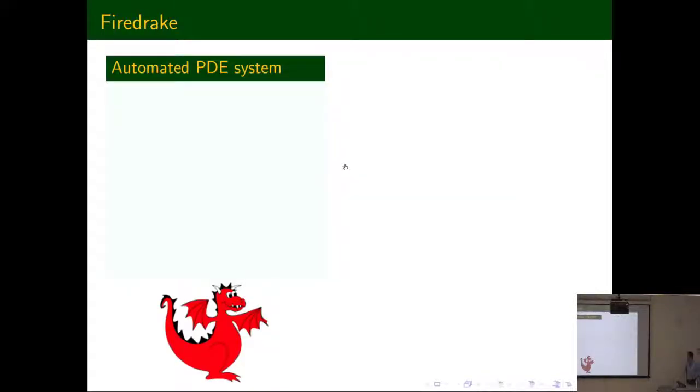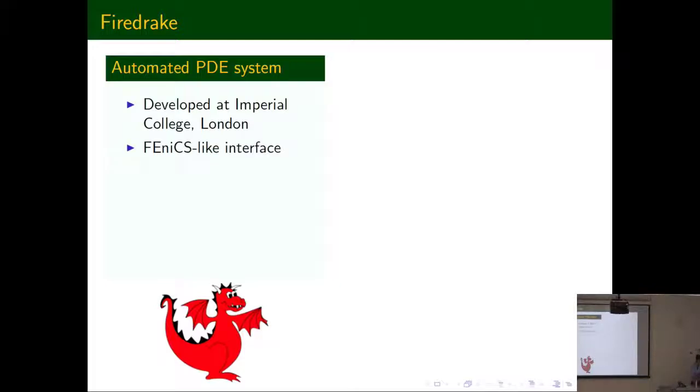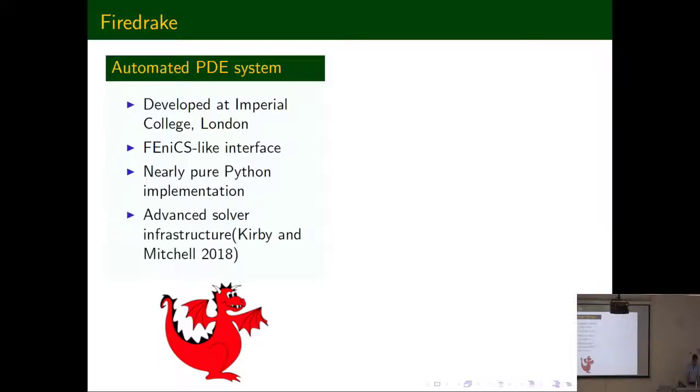So we're going to do all of these calculations in Firedrake. We've seen some of this in a talk, but I'll remind you. It's an automated PDE system, primarily developed here at Imperial, although people other places certainly contribute to it. If you know FEniCS, it's got this beautiful FEniCS-like Python interface. It is also nearly a pure Python implementation. It's Python all the way down, except where it's not. And there's a couple of core places for performance.